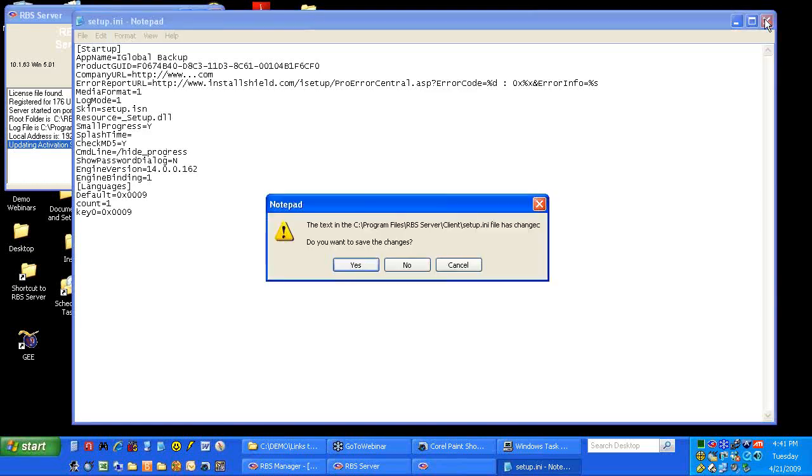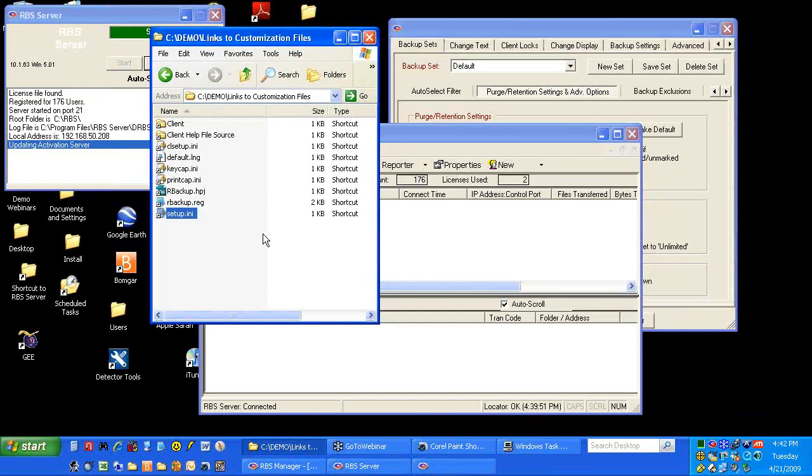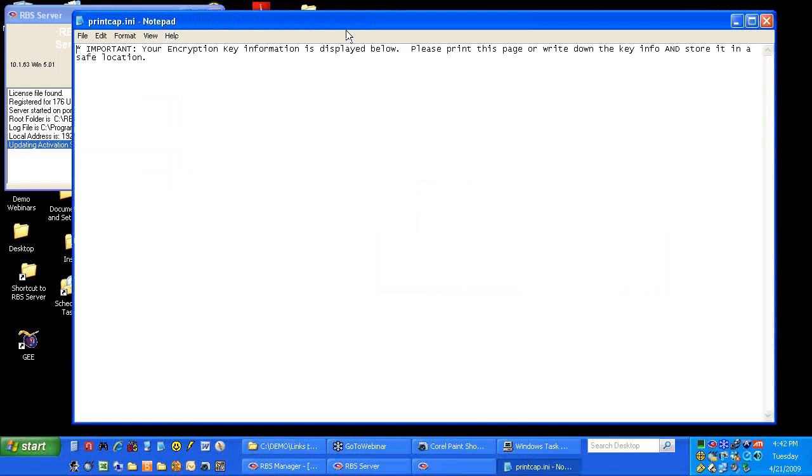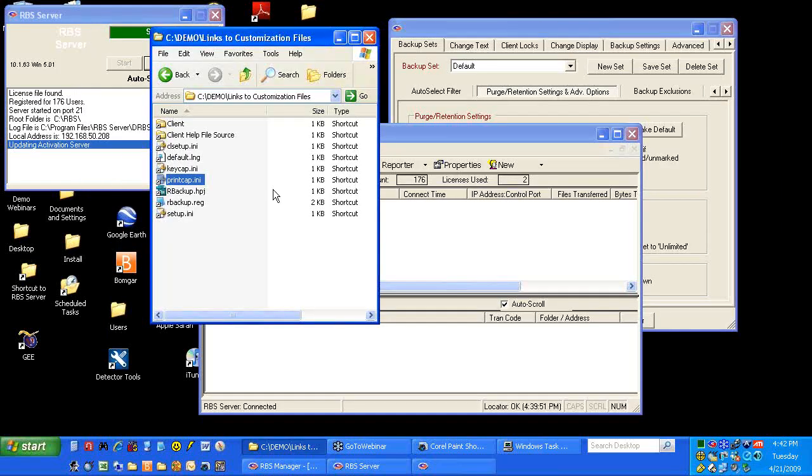Okay. That's that. Any questions about that so far? Okay. The printcap.ini file is the text at the top of the print key screen. It normally says, important, your encryption key information is displayed below. Please print this page or write down the key info and store it in a safe location. You can change that to be whatever you want.